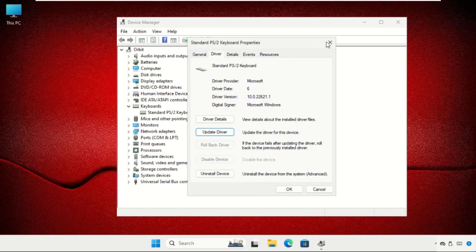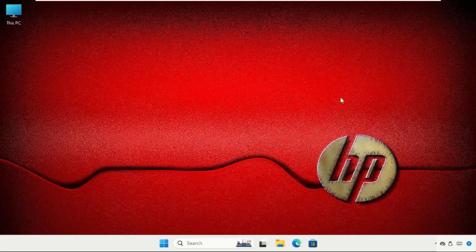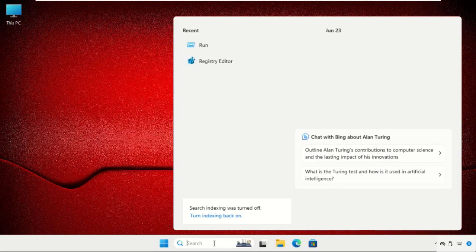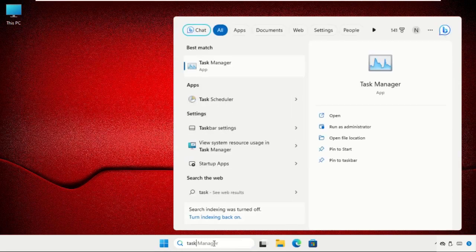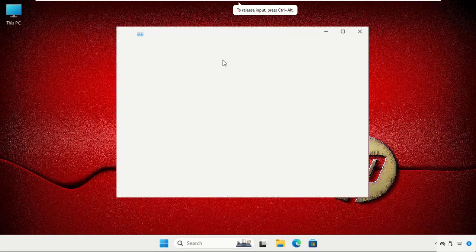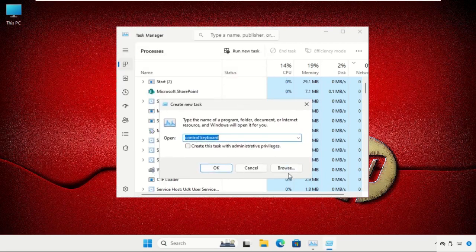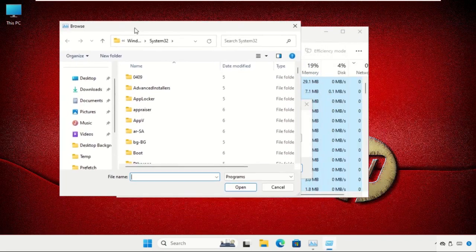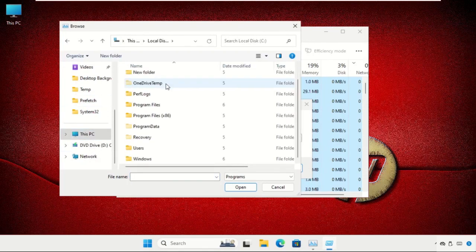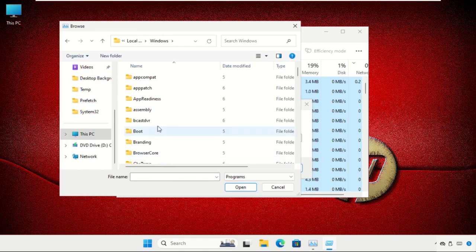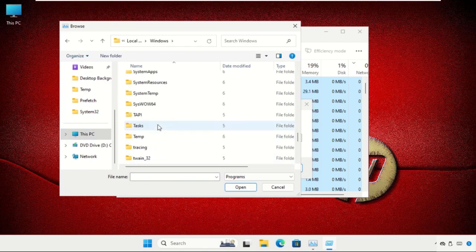Then close this window, close all windows one by one, and in the last step you just have to go to the search bar, type task manager, then click on run new task, then click on the browse button. Now go to this PC, C drive, then go to the Windows folder. Now open the system32 folder.